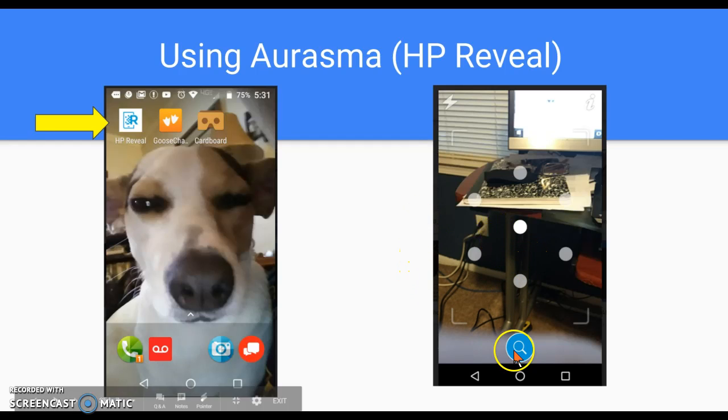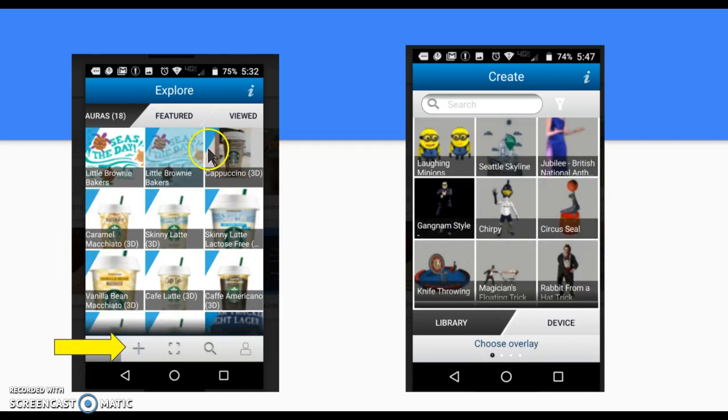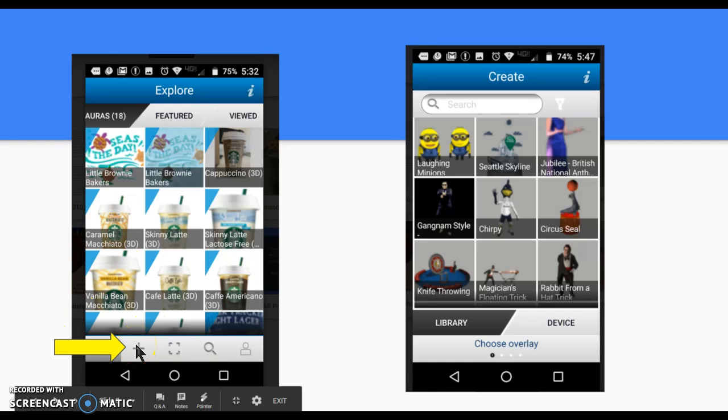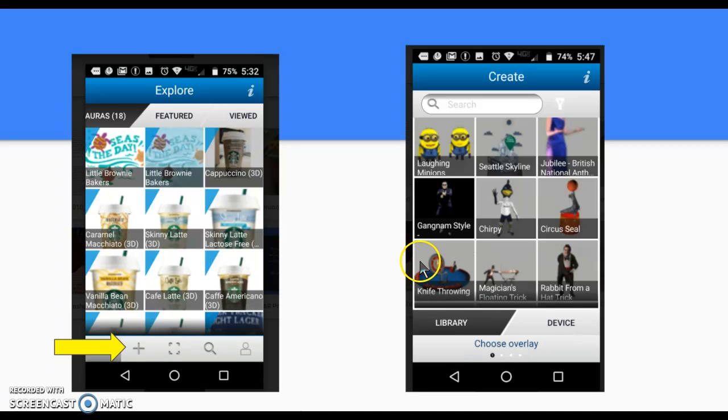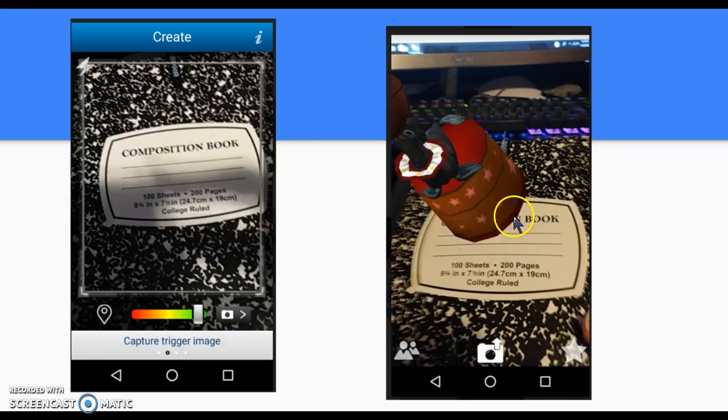To create an aura, you're going to need to click on this magnifying glass. Once you do that, this screen will pop up here. And you'll want to push this plus sign to create your first aura. It'll bring you over to this library, and you can choose from their library of different overlays, or you can choose from any images on your device, if you have any video or anything on your device that you want to overlay. For this example, I chose the circus seal.